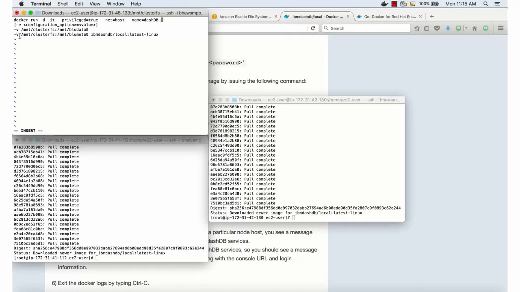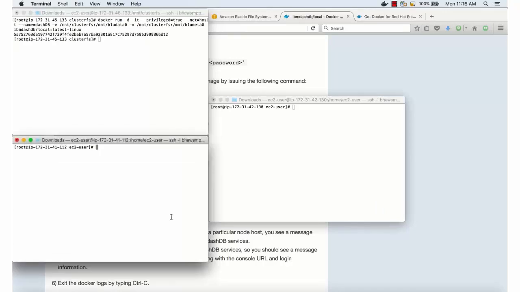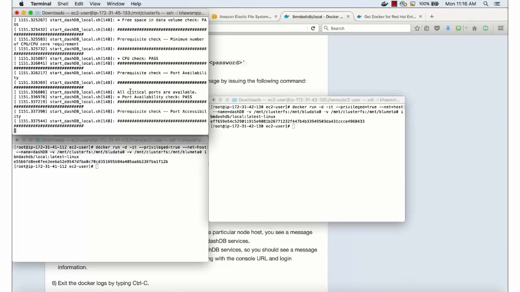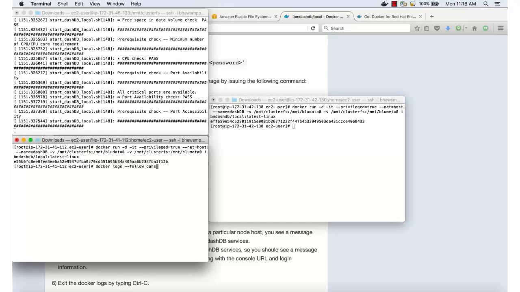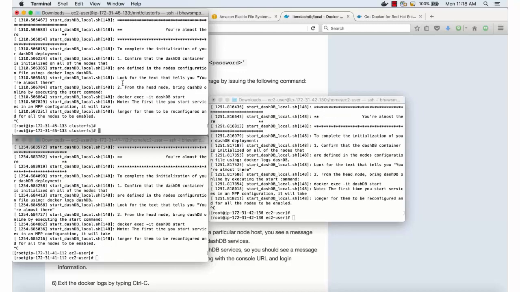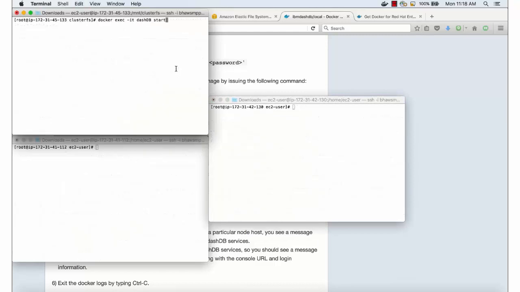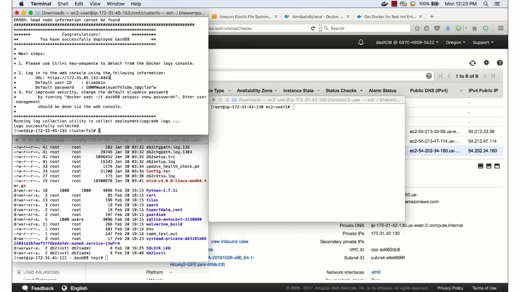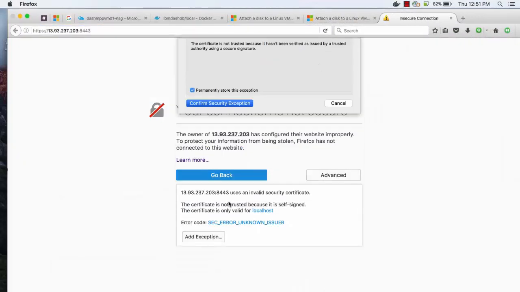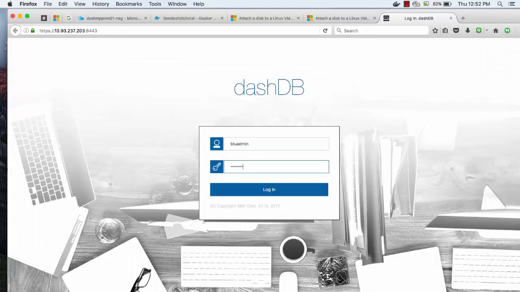Here's a sample script you can use to run Docker. Execute that command on all 3 nodes. Then tell Docker to log dashDB activity. Now run the command to start dashDB Local on the head node. When that's done, copy the URL and load the dashDB Local console. Log in using your username and password.